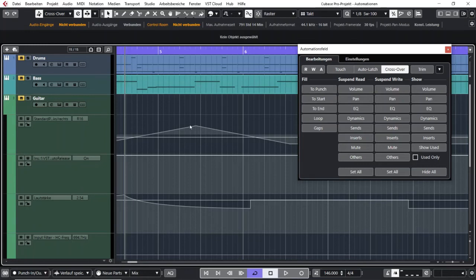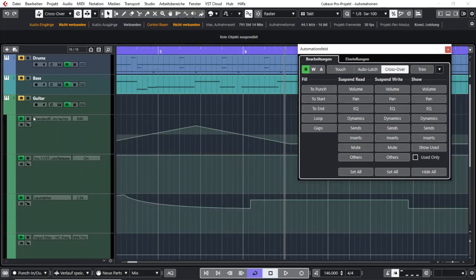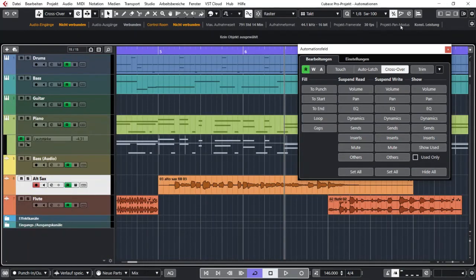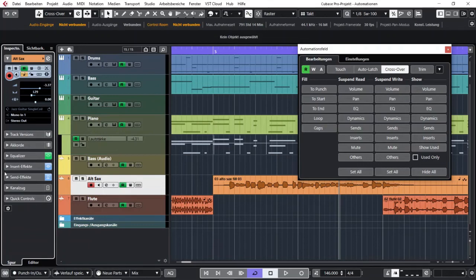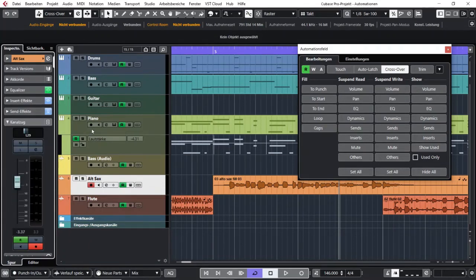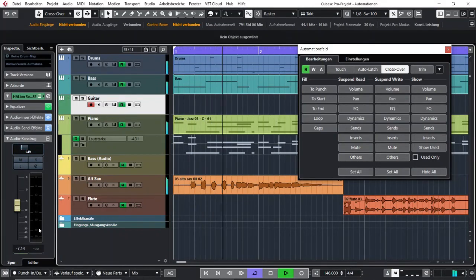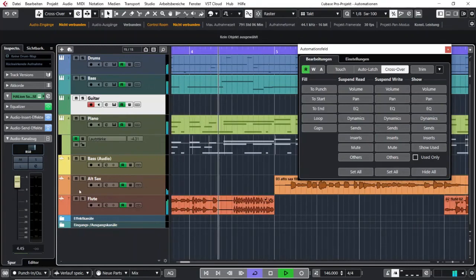So right now I have automation data, but nothing happens because it is deactivated. And if I activate it again, you can see the values change again.